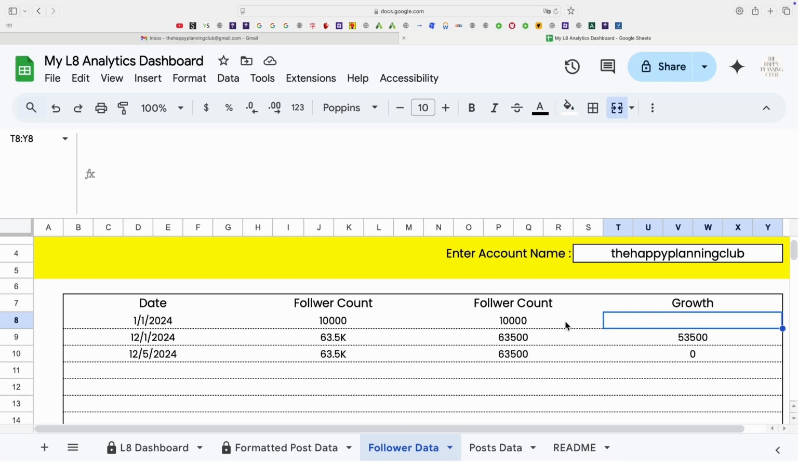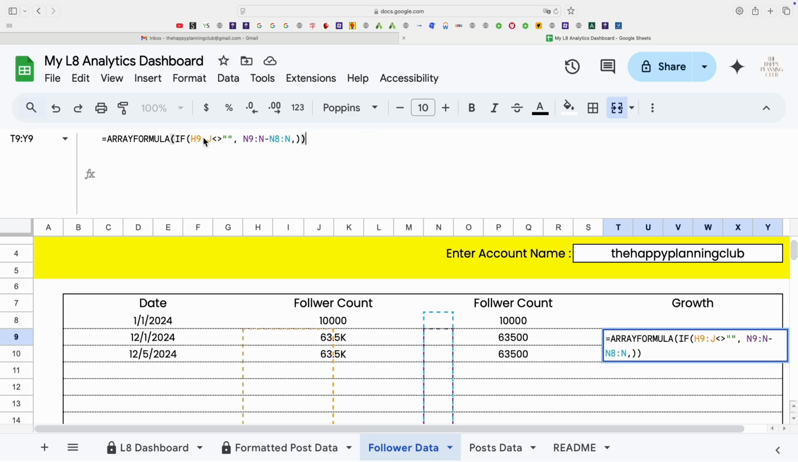Lastly, in order to calculate growth, all we're doing is taking the difference between the current row and the row before it. We're only going to run this calculation if the column H9 has data in it. If not, then we'll return 0. And of course, we also wrap this one inside the array formula, so that way we don't need to drag this formula down.